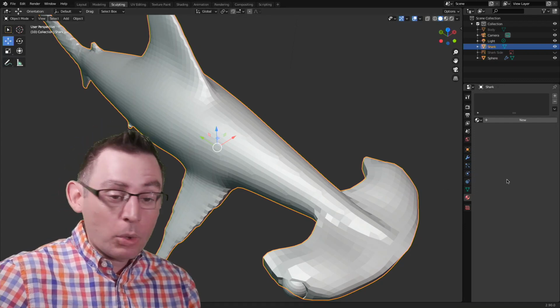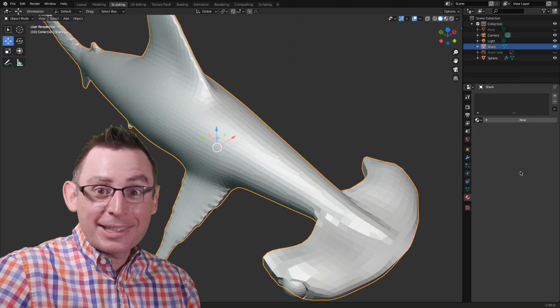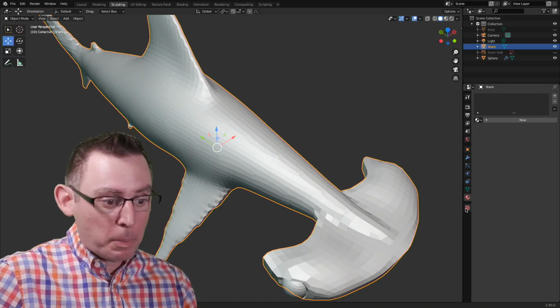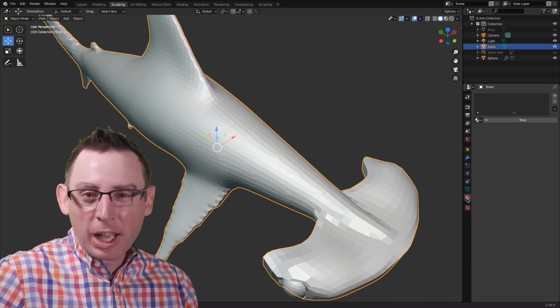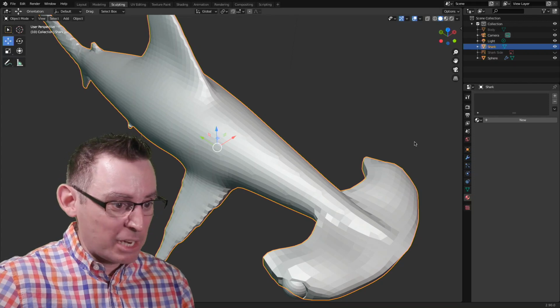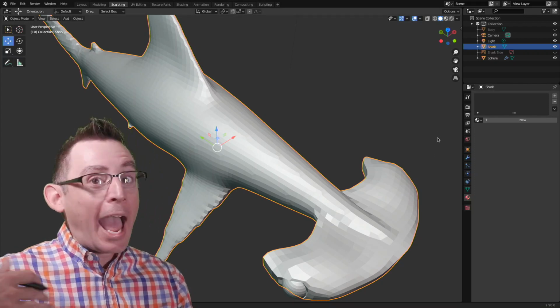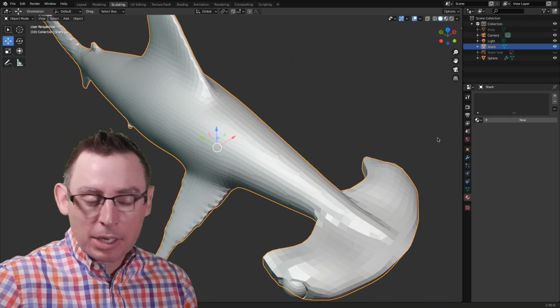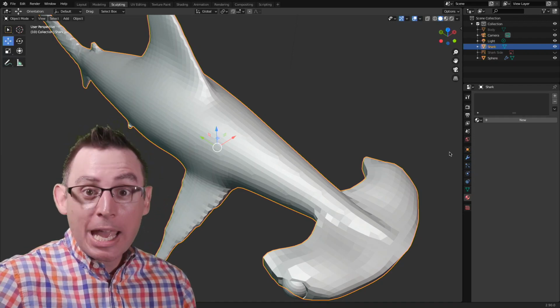Okay, so it all begins over here inside of the Properties tab. And specifically, we're going to the second one from the bottom, the sphere with the kind of like checkerball sphere. That's the material characteristics properties inside of Blender. Now, at the moment, we don't have a material. There's nothing in here that's determining how the light is going to interact with the surface. So let's go ahead and create one.